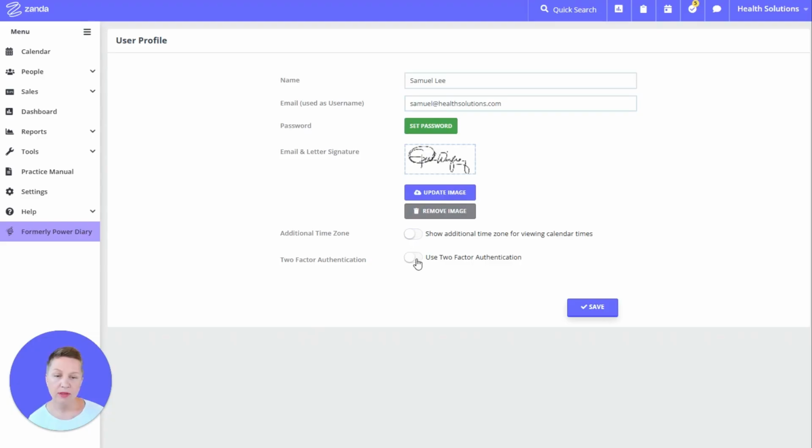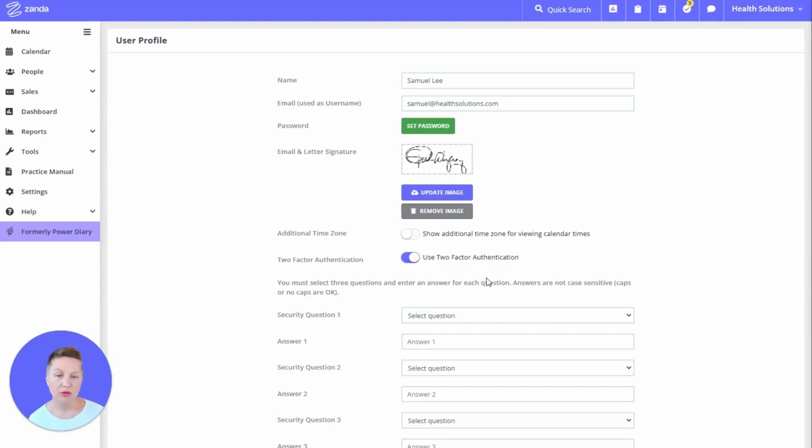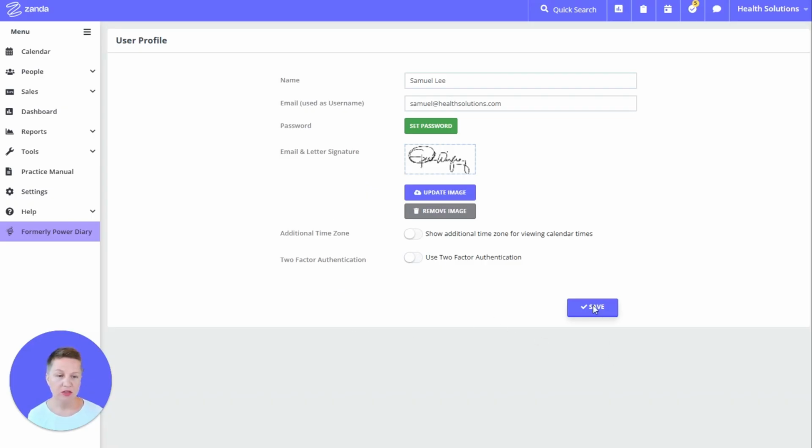And also I can set up two-factor authentication here if I want to add this additional layer of security. For example, if I'm a mobile practitioner, if I want access on my phone, and just to have this additional protection. So there you go. This is all done through the user profile.